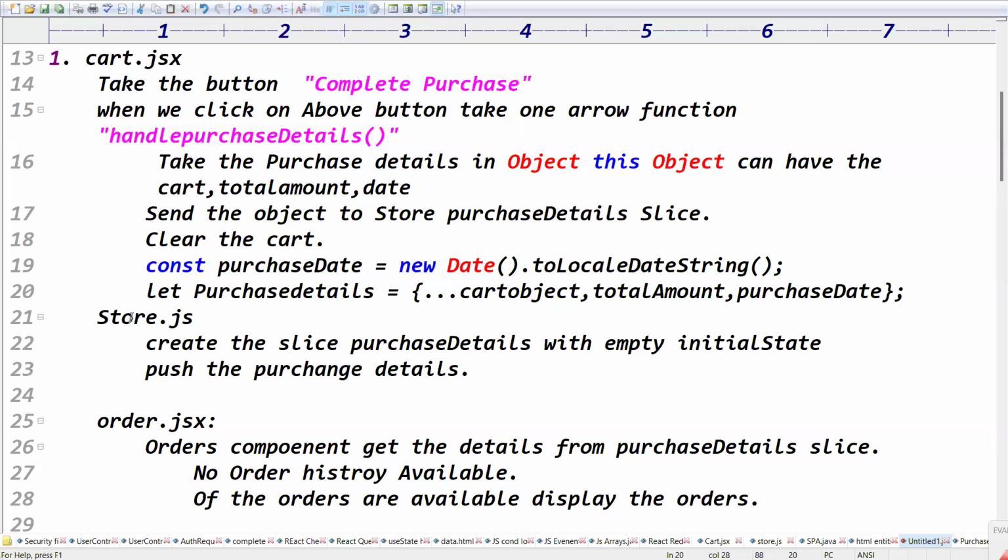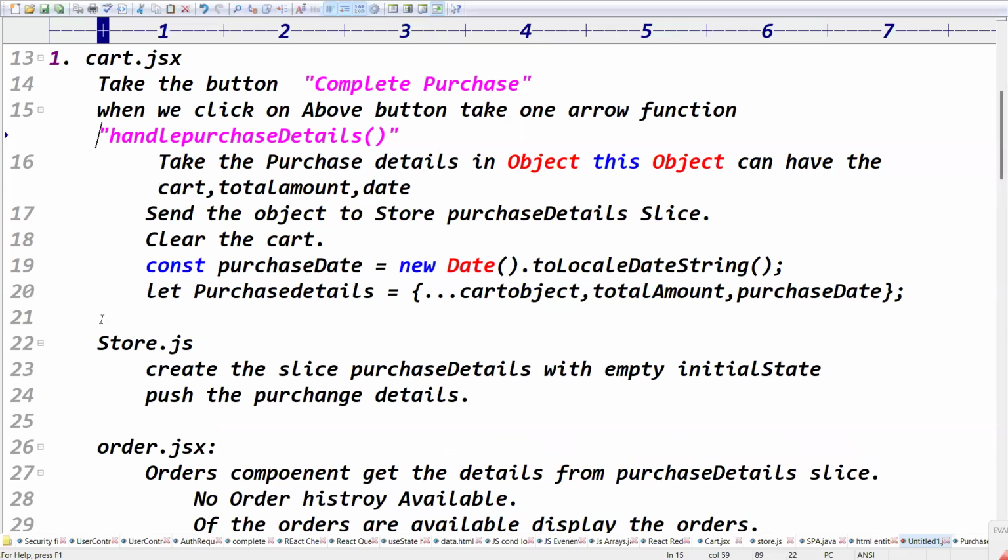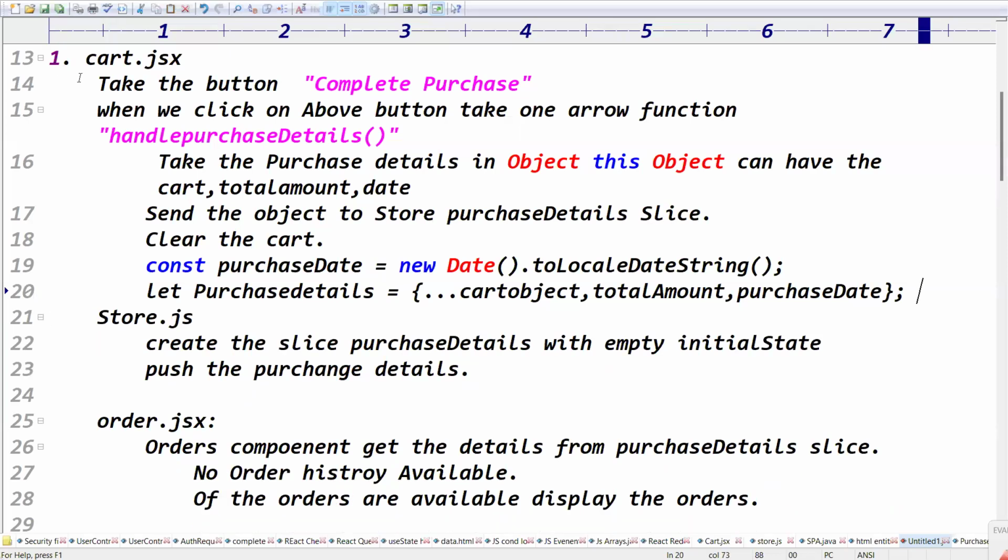Online people, any questions you have? You can write this code, right? But we should know how to send those details to the store and how to clear the cart. To clear the cart, where do we have to write the code? This is all about the dispatch. We should write the code with the dispatch. Total three files: cart.jsx, store.js file, orders.jsx.